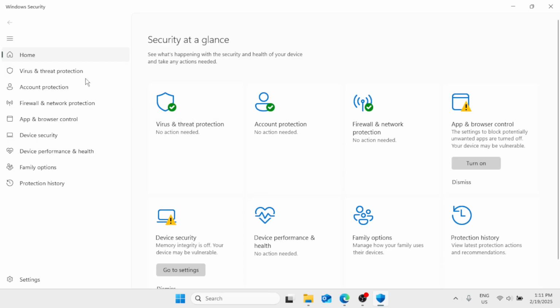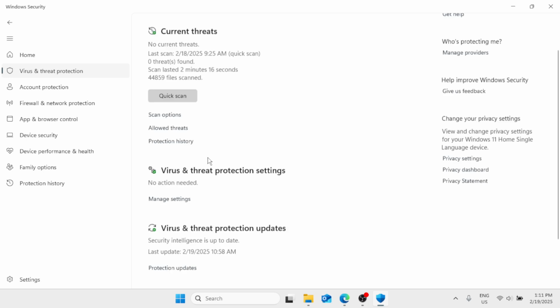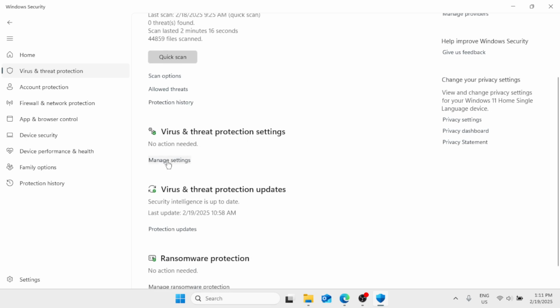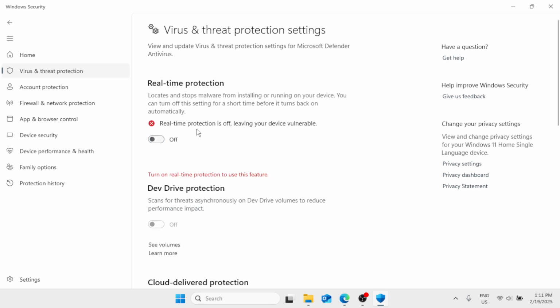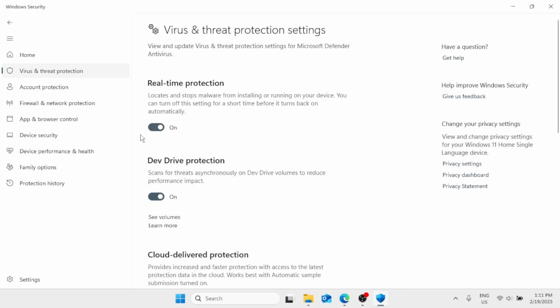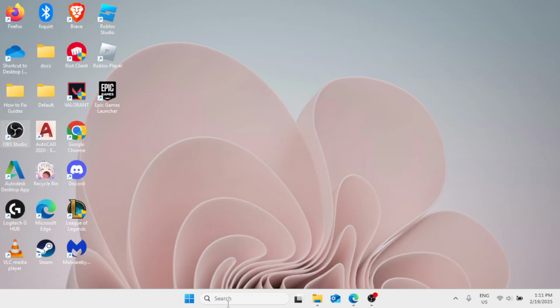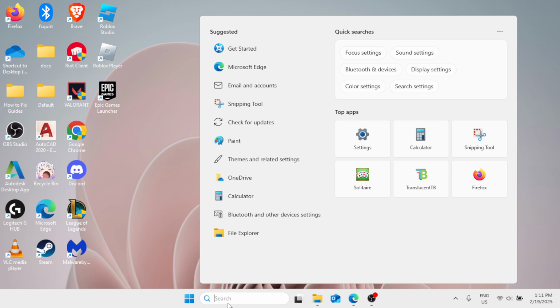And here you'll find Virus and threat protection. Under Virus and threat protection, you'll find Manage settings. Just temporarily disable the real-time protection and then continue the setup. Once it has been done, simply turn this on again because this is a very important security for your Windows. Then in the Windows search bar, type here Explorer.